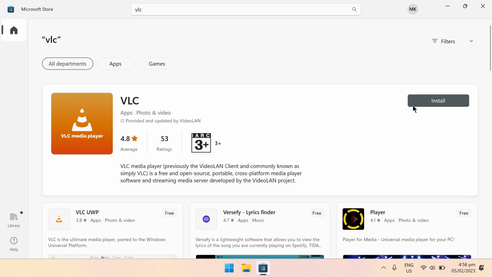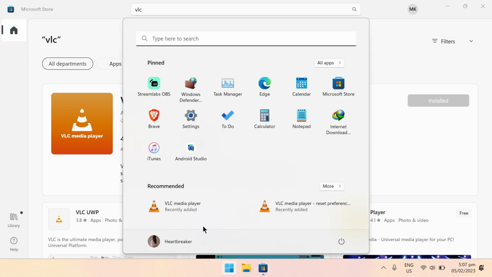After you find it, tap the Install button, wait for it to finish downloading. And after it is done, just click Yes when a prompt message pops up and covers your entire screen. Then wait for it to install until you see the Install button turn to Installed. And congratulations, VLC is now safely installed on your Windows computer.